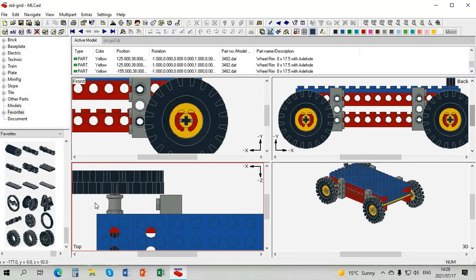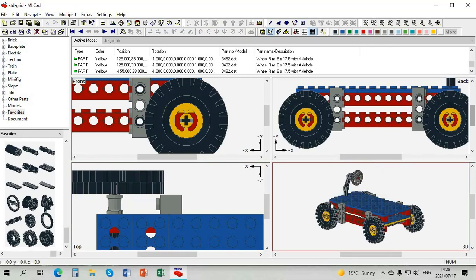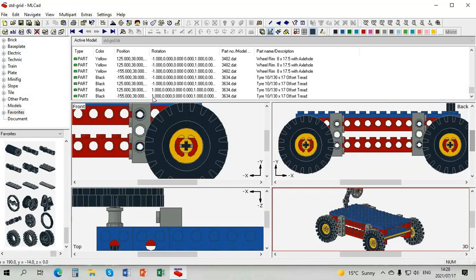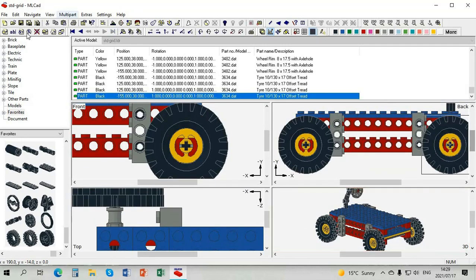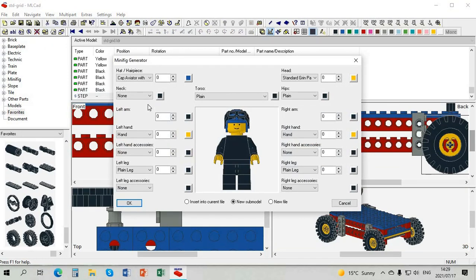There we go. So we've got a little car now. If you look at this thing, there's our little car, and I think we need something to drive the car, else that would be silly. So let's generate something, and I want to open this up for now. We add a step. Now I'm going to go to the minifig generator. I'm going to create for myself a minifig.